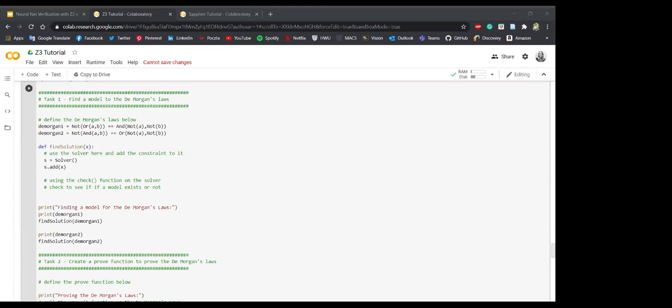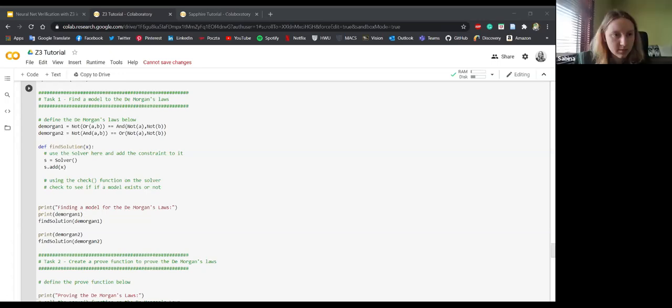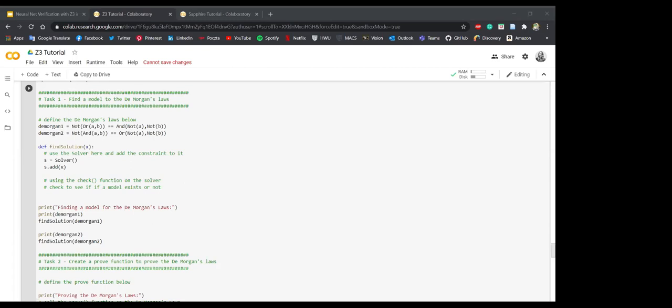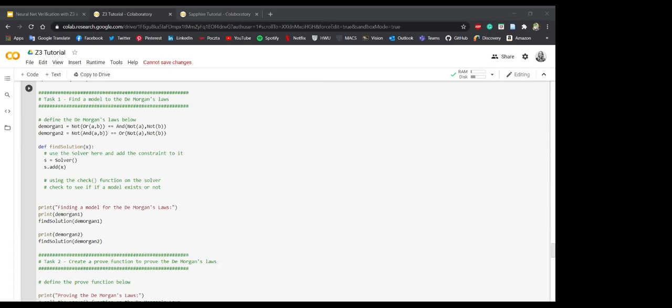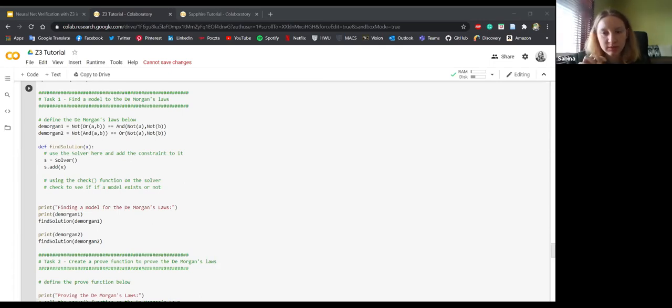So I've done it, but I'm confused by the output. Okay, so what are you getting? So I get that the model is that there is a solution, so it is satisfiable. That part I expected. But then when I try to print a model, I get an empty list. Oh, you don't have to print out the model itself. It just prints out that the model exists, for example.